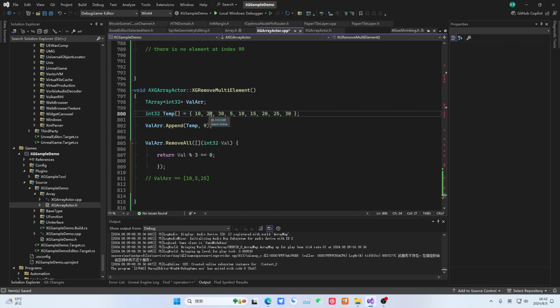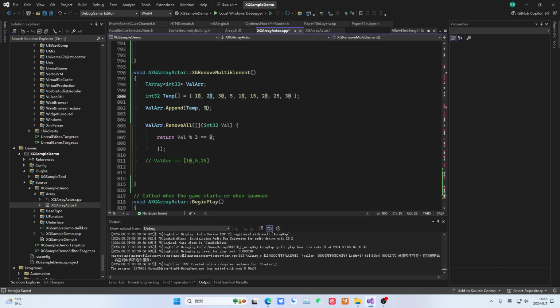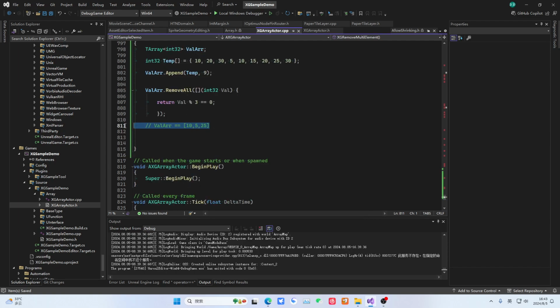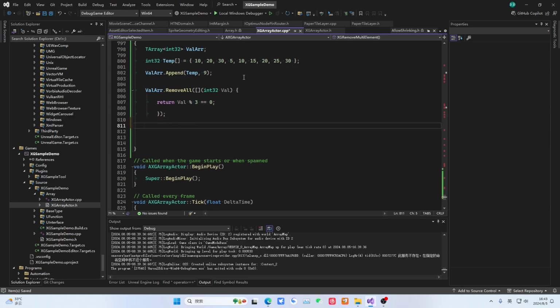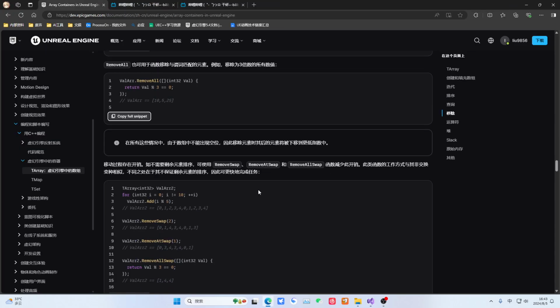Okay, so we'll adjust this part. If we change it to 30, no problem. We will try to execute it here. Let's run them all together. We'll just have to delete this one. Then we can take a look at the next one.